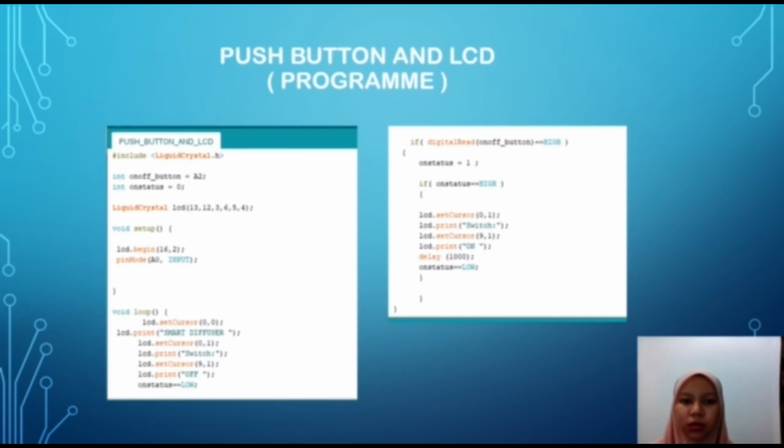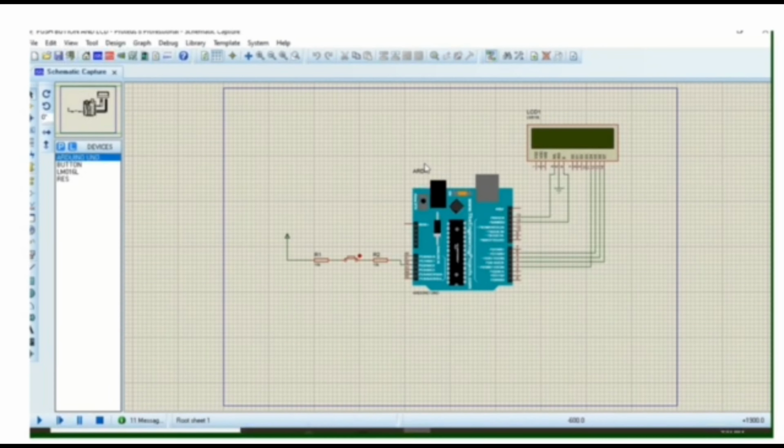So this is the coding for the push button and LCD. The input here is the push button and the output is the LCD. Okay, this is the simulation for the push button and LCD. Here we are going to see what is displayed on the LCD. When we run, the LCD will display that the smart diffuser switch is off. When we turn on the button, the LCD will display that the smart diffuser will switch on. That's it.